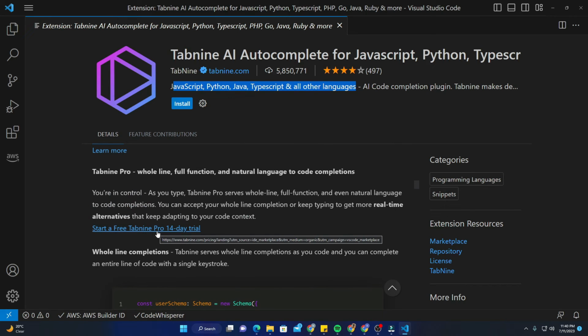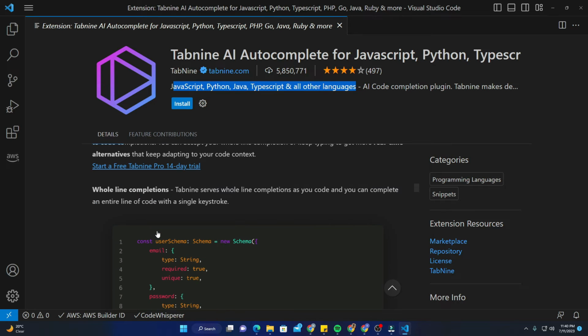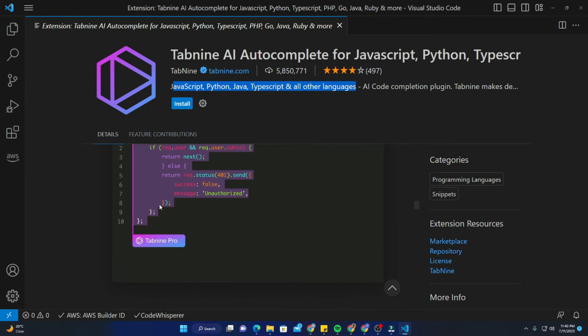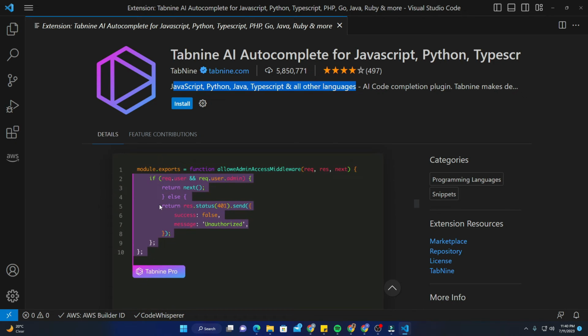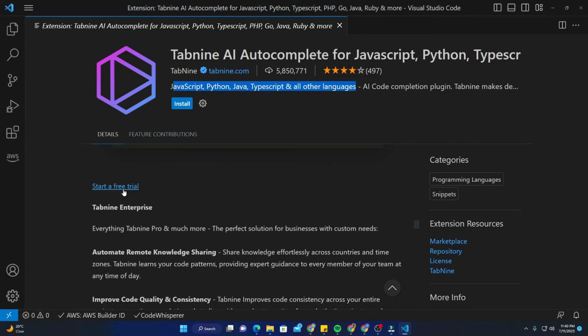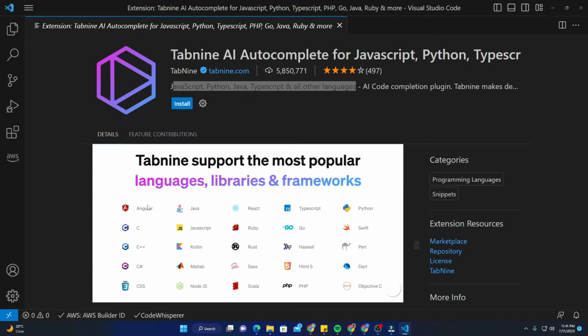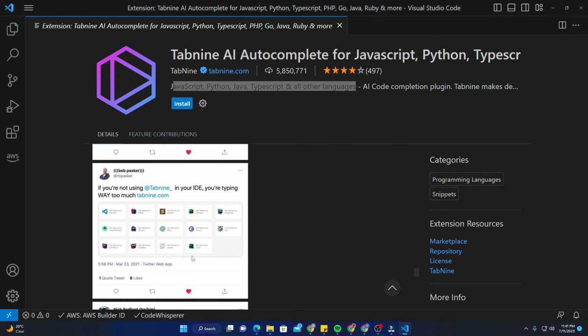You can start with a 14 days free trial as well. Tabnine Pro trial, that is really great. With Tabnine Pro, you can get whole line completions and full function completions as well. So you can start the free trial. And in Enterprise, you get everything Tabnine Pro has and much more. It's basically for the companies that develop applications. These are the languages, libraries, and frameworks it supports. You can see how many of them are here. And these are the reviews.